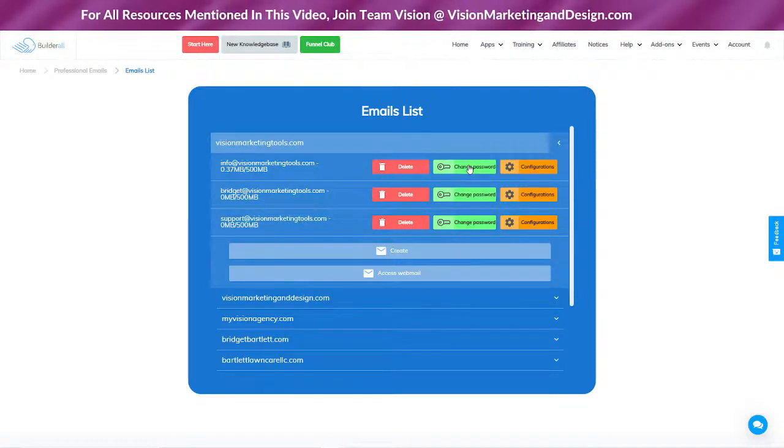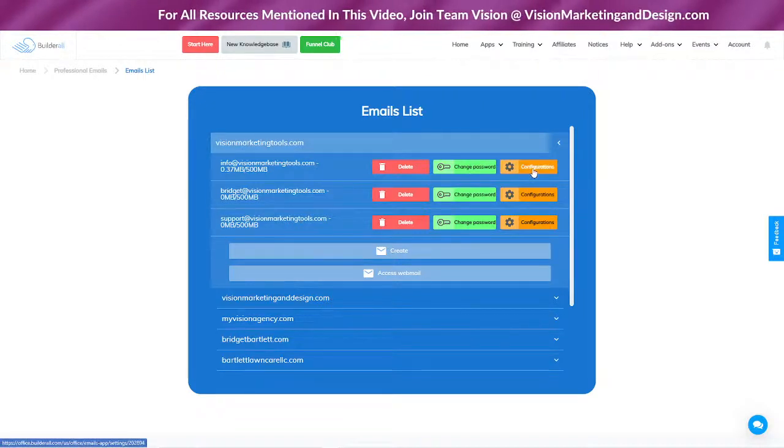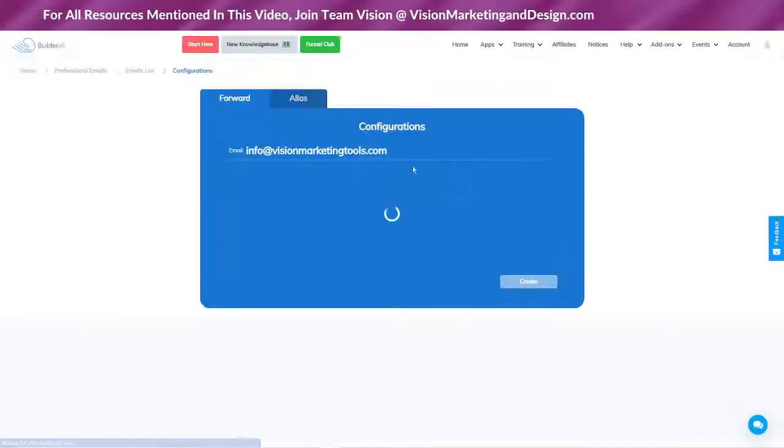So if you're managing this for a client, best practice would be to create a password that is specific to them and then hand it off to them. Or they can give you a password if they prefer, but then you have all the communication and all that stuff. So I would just create some password and then give that to them if you're creating professional emails for a client. If you want to forward the email address, you can click configure.